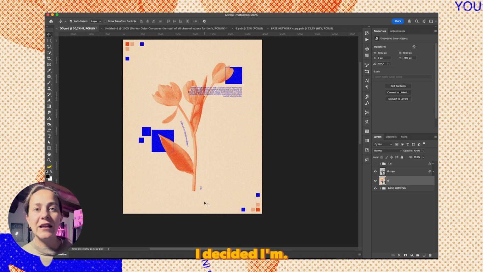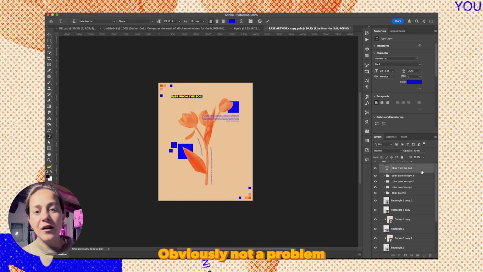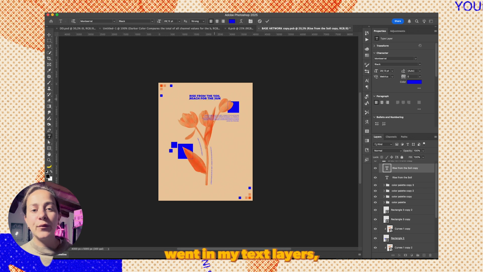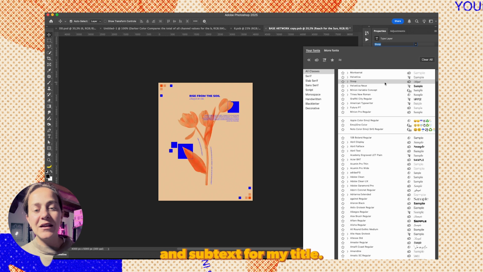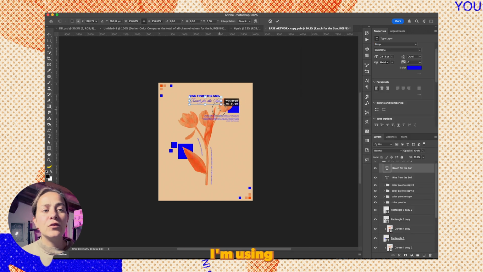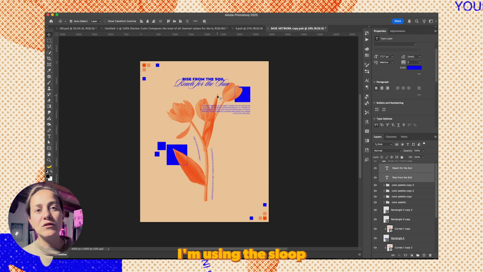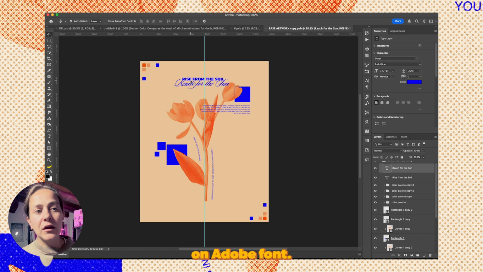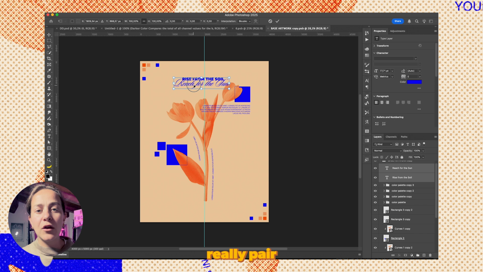At this point, I decided I was kind of missing a title for this piece, so wanted to add one in there. Obviously not a problem because we're working with smart objects. So I just double clicked on the smart object, went in my text layers and added another text and subtext for my title. I'm using Montserrat Black for the first line of the title, and for the second line I'm using the Sloop Script 1. I believe you can find those on Adobe fonts. If I'm not mistaken, I don't really remember, but I feel like these two fonts really pair well together.